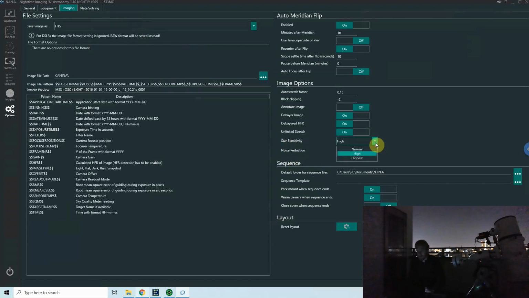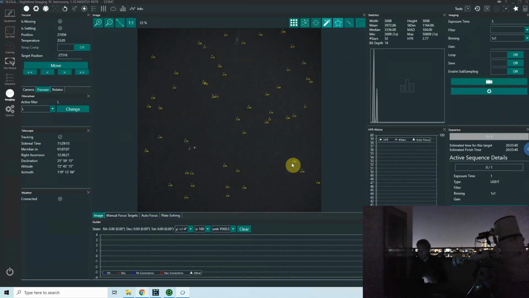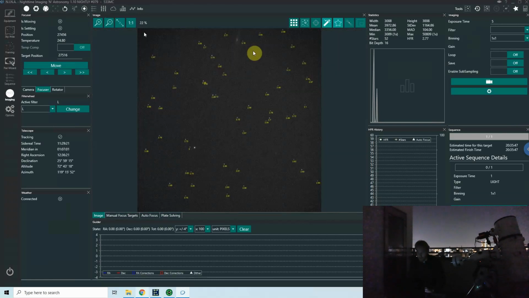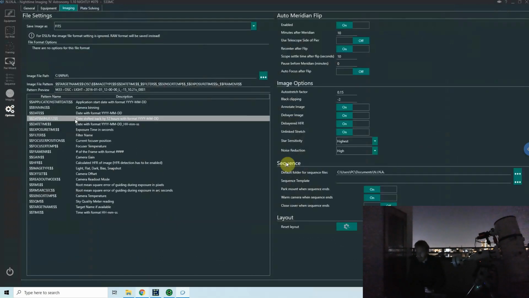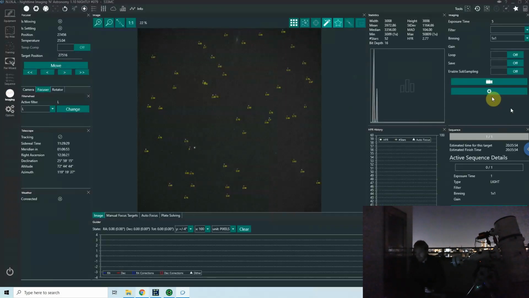And my star sensitivity is currently high. I'm going to put it to highest and turn back on annotate image. And we can see how that's going to affect my star detection. And it's probably going to be a bit too aggressive for my light polluted star sky. Or actually, no, my code is pretty good at rejecting a wrong selection of stars. So we can see it looks like this with my annotation. Let's put this to normal star sensitivity and take an exposure and see how it's affected.